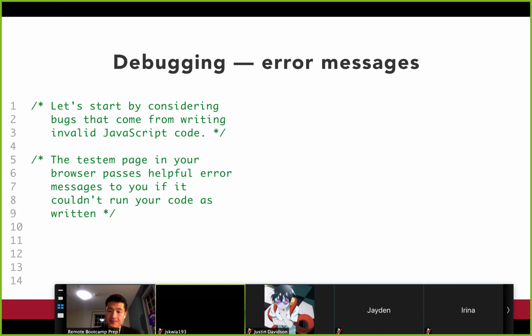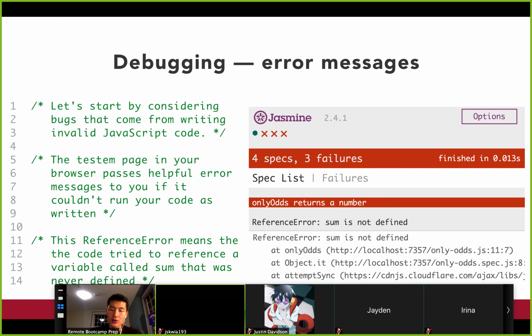In the coding environment that we're going to have you use, there are basically a few ways to think about the way that the results are interpreted. The first one is, when a test fails, please read the error. If you look on the right hand side of the screenshot here, you'll notice in the gray text in the middle there's something called a ReferenceError: sum is not defined. Not only does it tell you what the error is, beneath it notice how it also has 3 lines. One is called add only odds, the next one is called add object.it, and the third one is called add attempt sync. That's called a stack trace.